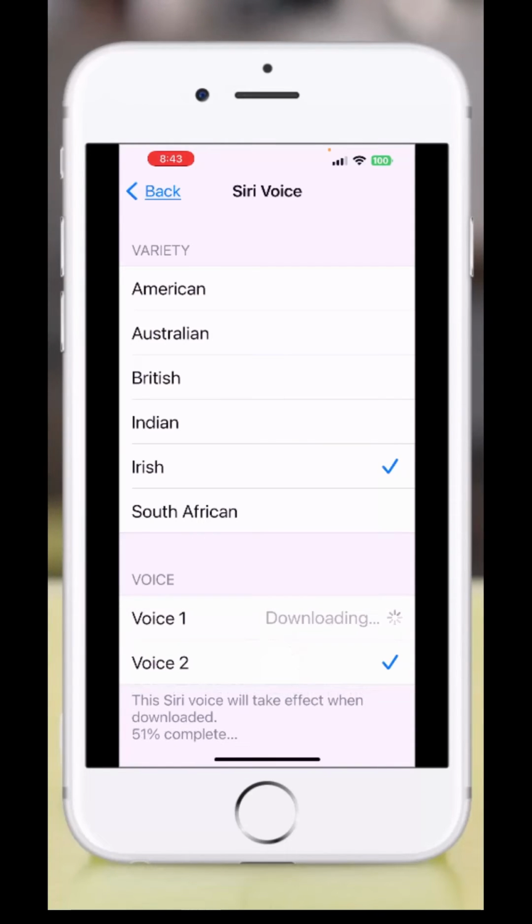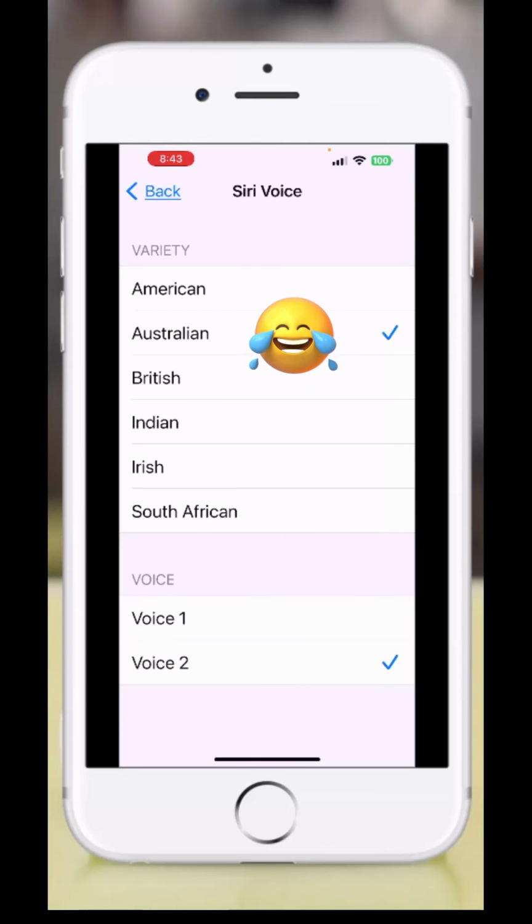Yeah, I don't know if you can hear it, but I think I'm definitely going back to my Australian female friend, because I think this one's very cool. Anyway, so that's how you change it. You can change Siri's voice into your favorite accent / language, location, and so forth.